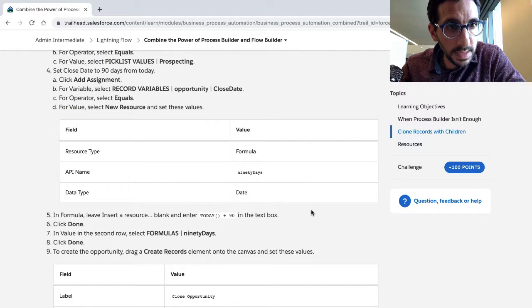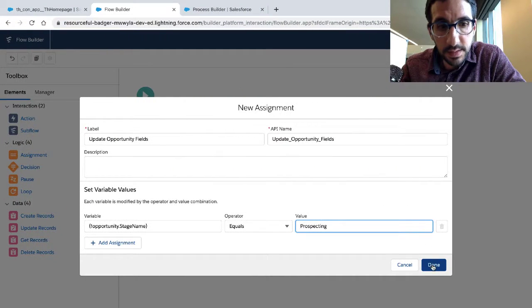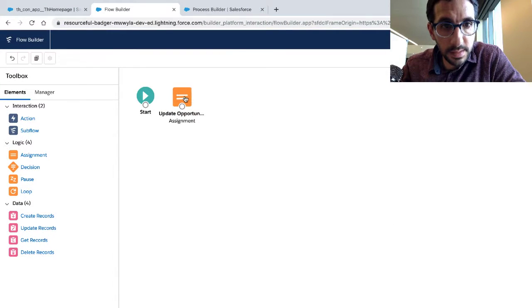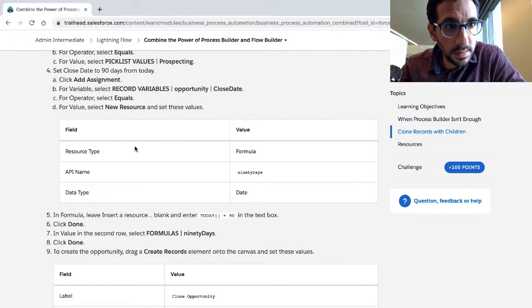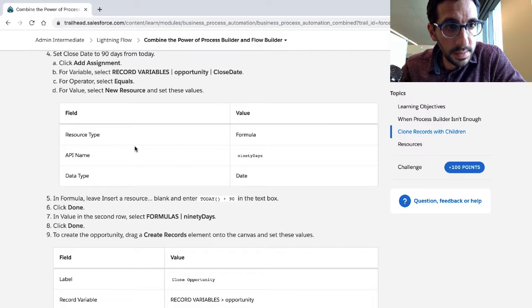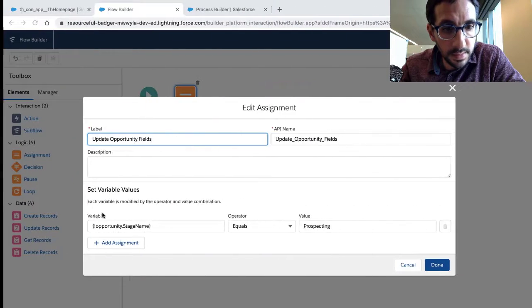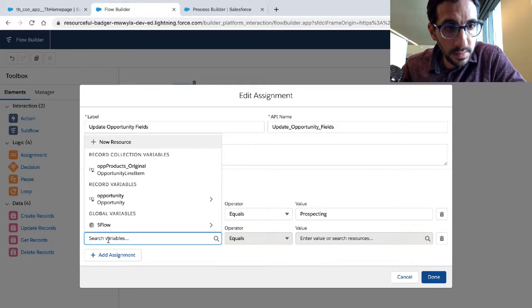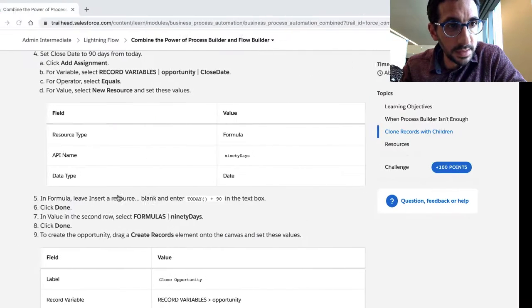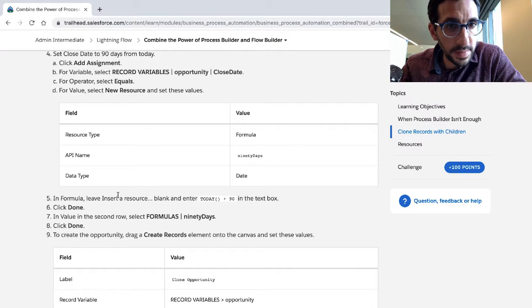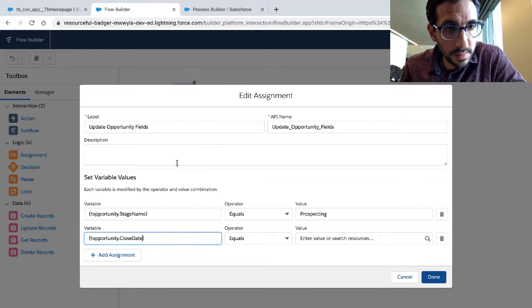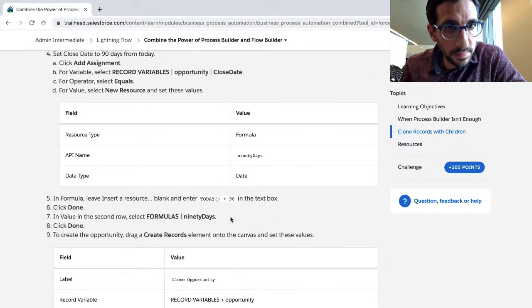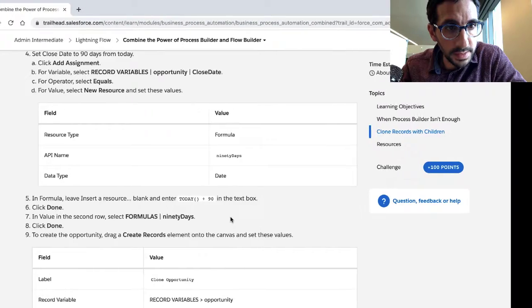So the close date is 90 days from today. Right. Click Add Assignment. I didn't see this record variables thing originally. Record variables opportunity close date. Operator select equals.